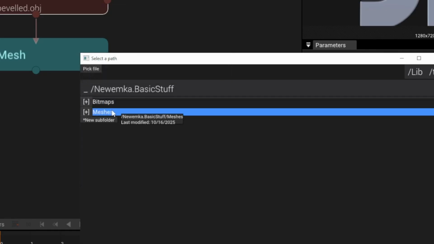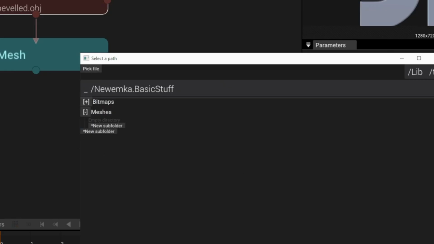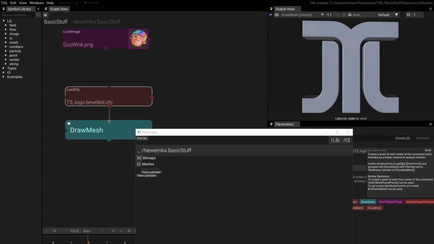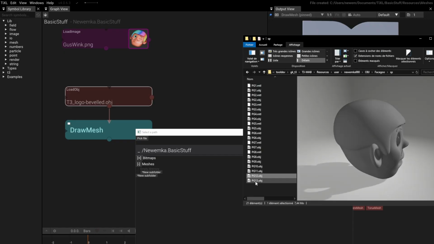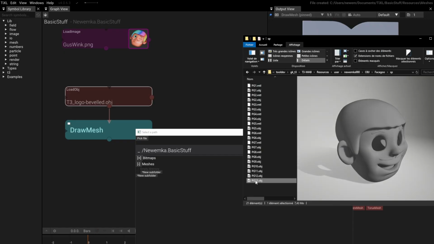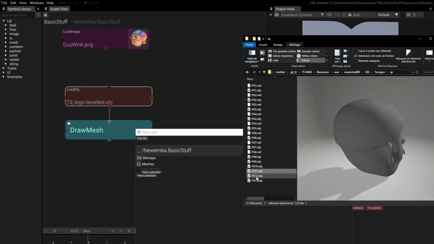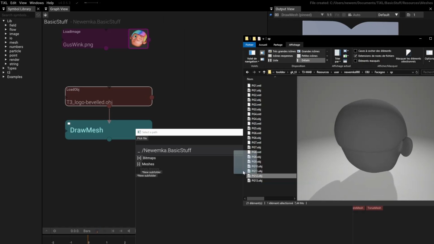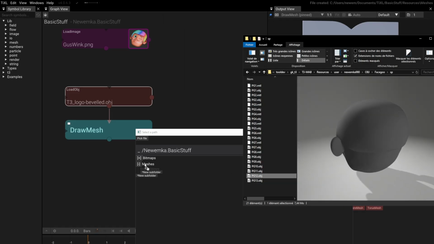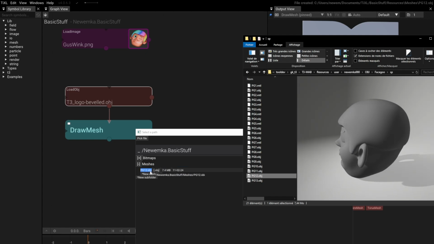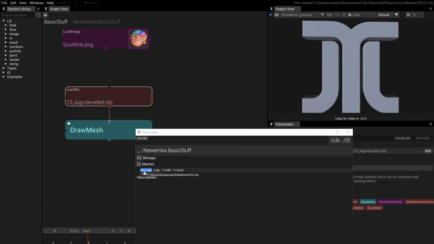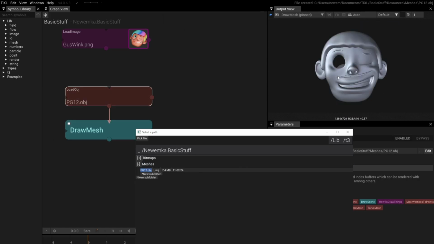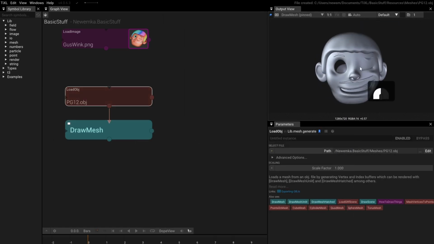Now I have my meshes folder. I can open it. It's empty. And I will bring some meshes. So here I have this one, or maybe this one. I will take this one. I will drag and drop it into meshes. Now I see it here. And now we see this guy.